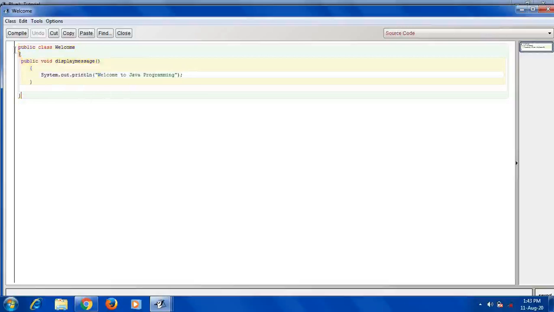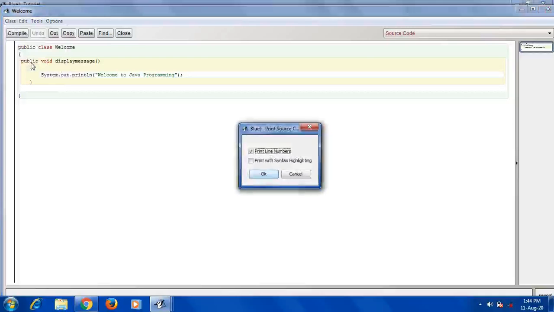For example, now I want to take a printout of this class. Currently there is no printer attached to my system, so if I click on the print option, nothing is going to come out. So click on class and click on the print option. Here it is showing print line numbers and print with syntax highlighting. If you want to print the line numbers, meaning 1 2 3 4, check this mark. And if any code is highlighted in your program and you want that highlighting, you can check this mark.